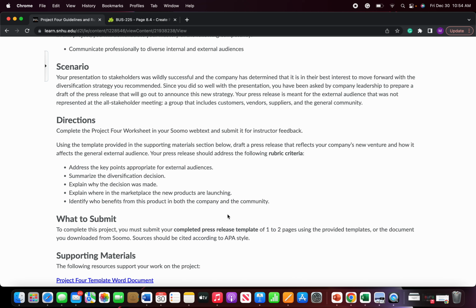And some of the key points that you want to include in your external press release are going to be to address the key points appropriate for external audiences, summarize the diversification decision, which is basically just saying what we are doing as a business, explain why you made that decision. So why are we doing this? Explain where in the marketplace the new products are launching. So where within our industry are we planning on launching these products? Are we going to do it in a controlled environment locally? Are we going to go into a brand new market? You want to identify where you're going to actually launch.